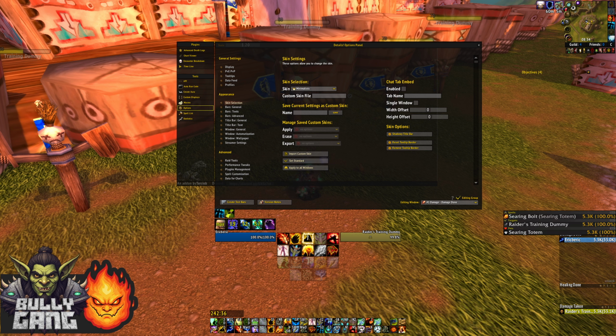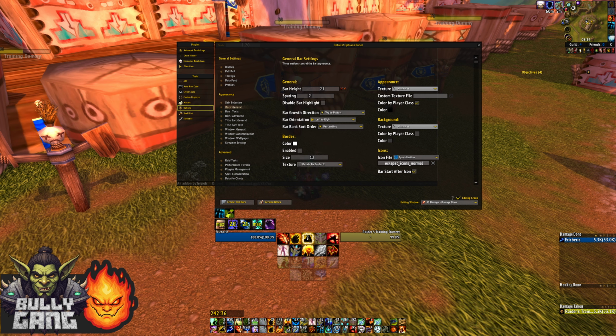This is the texture of the bars that I want. You see how smooth this blue line is that I'm highlighting right now? It's because the texture of it is minimalistic. This is what we save. As per usual, you can just copy everything. Bars, general, texture, minimalistic, color by player class. This is important. You see that the bar changes color.